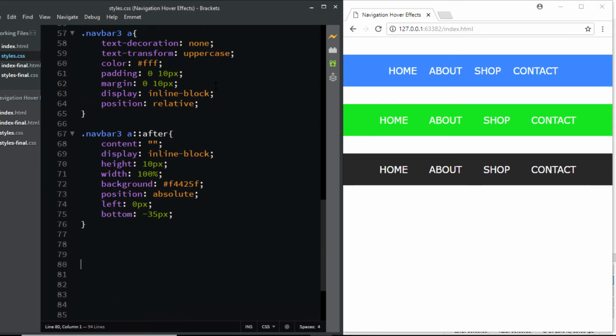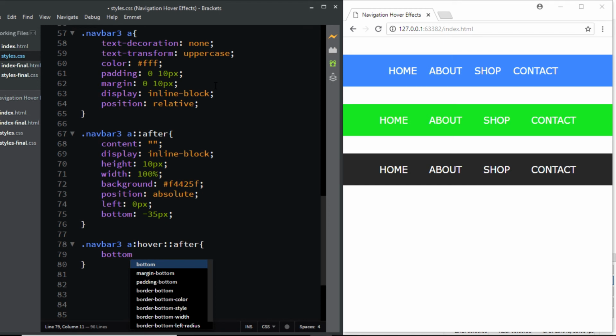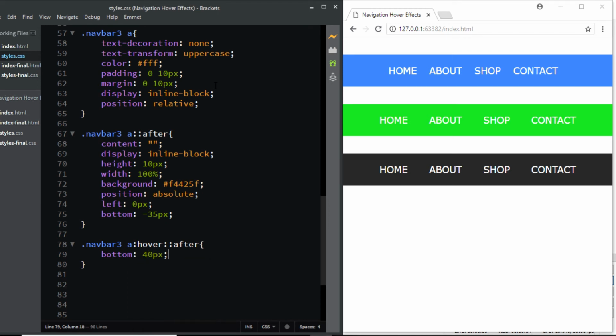Now let's start working on the hover state. So I'll say navbar 3 space a colon hover double colon after, and on the hover state we want the rectangle block to move at a distance of 40 pixels from the bottom. So I'll say bottom 40 pixel. Now let's have a look, and here you can see the rectangle block. And finally all we need to do is just add in some transition. So I'll say transition bottom of 0.3 seconds, and there is our final hover effect.